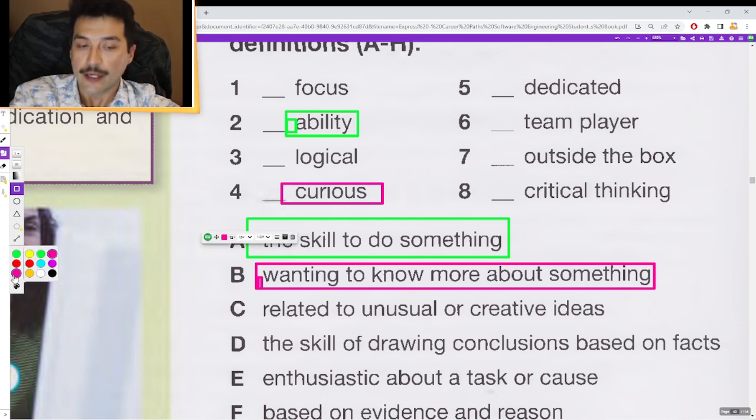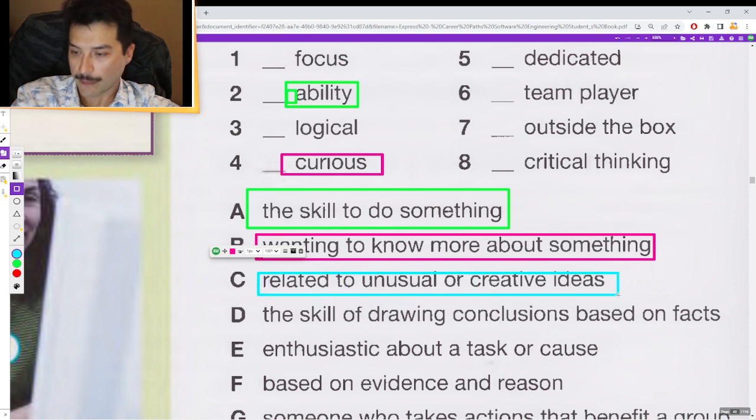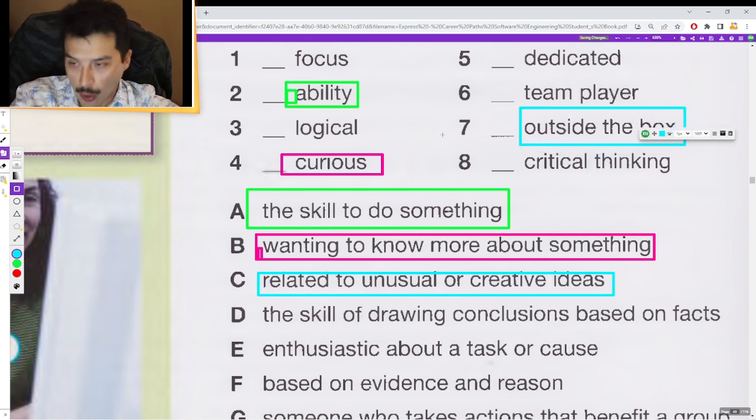Letter C, related to unusual or creative ideas. When people say that you are thinking outside the box, it means you are thinking unusual or very creative outside the box. That's letter C.